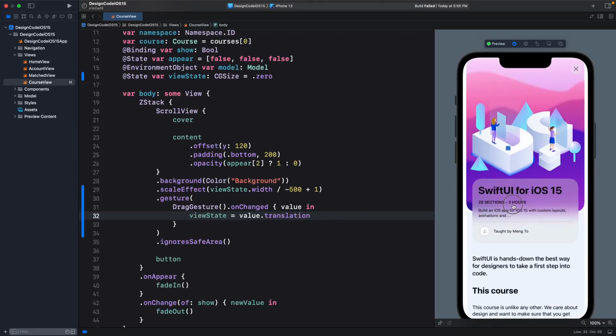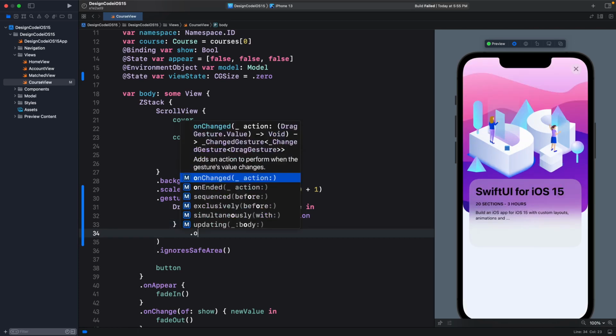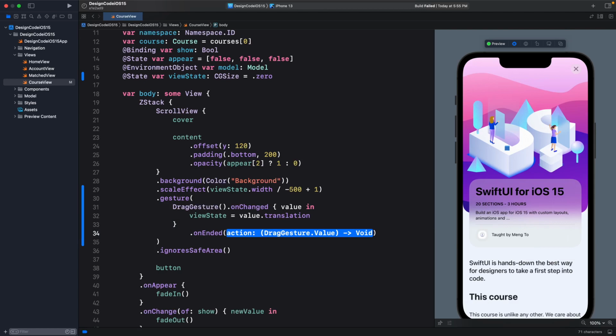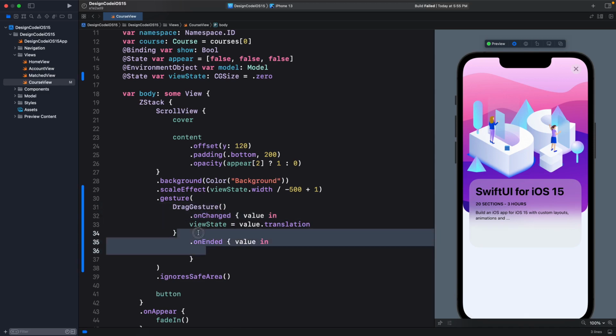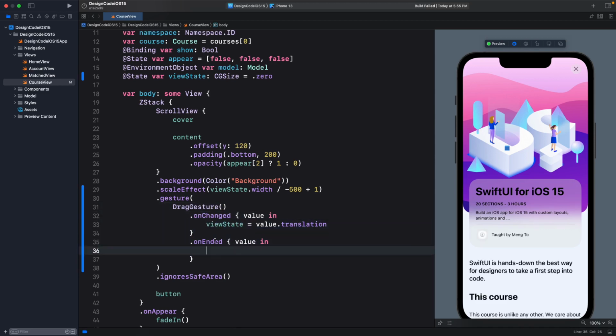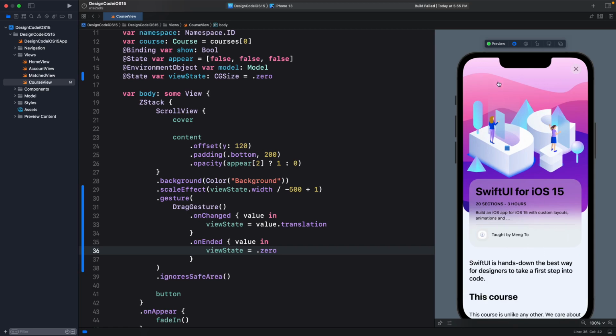Next, when we release the drag, we want to be able to reset the position. So in order to do that, we're going to use another event, and this time it's going to be called .onEnded. So let's do the same, curly braces, value in. Then we can set the onChanged and onEnded to be on the same indentation. Now for onEnded, let's reset the viewState to be equal to .zero. As a result, you're going to see that when I drag and I release, it just goes back to the original position.